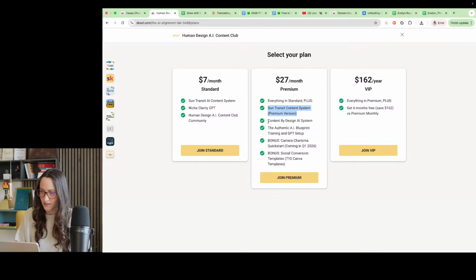Okay, so we have everything in Standard Plus, premium version, content by design, AI assist, blueprint, camera, charisma, social conversion templates. Very cool. Now we have the VIP, should be 50%, so minimum of, to really convert all. Get 6 months free. Why am I not able to do this in my head? Something's wrong with me.